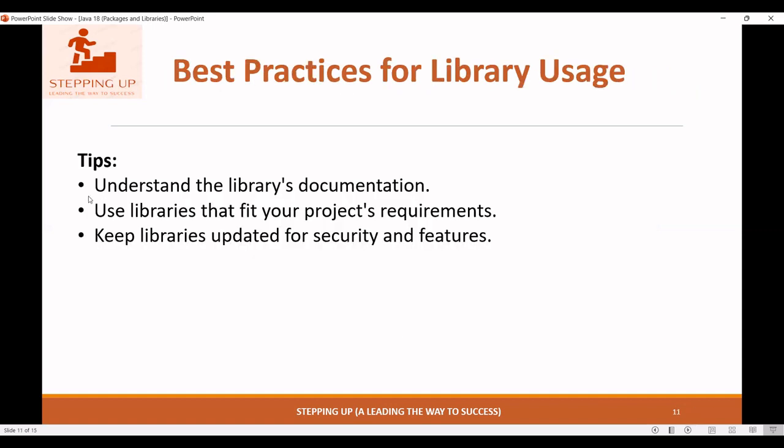Next is best practices for library use. So tips: understand the library documentation, use libraries that fit your project requirements, keep the libraries updated for security and features. As per our requirement, understand what type of libraries we require, what the library documentation says, and whether it fits our requirements, whether we can use its methods and classes or not. So like that, we decide it properly and import it. So keep libraries updated for security and feature purposes. These are some of the best practices.